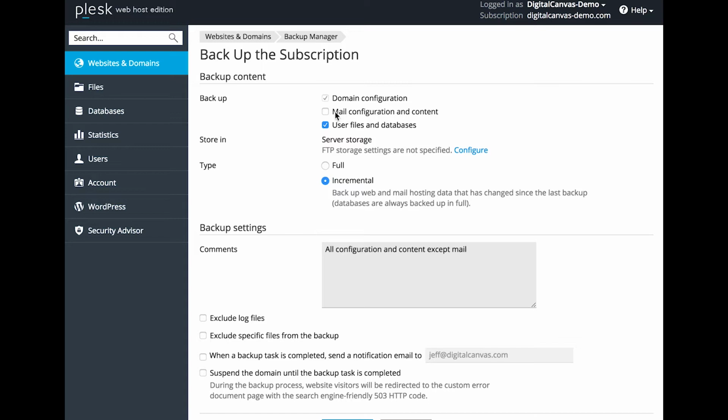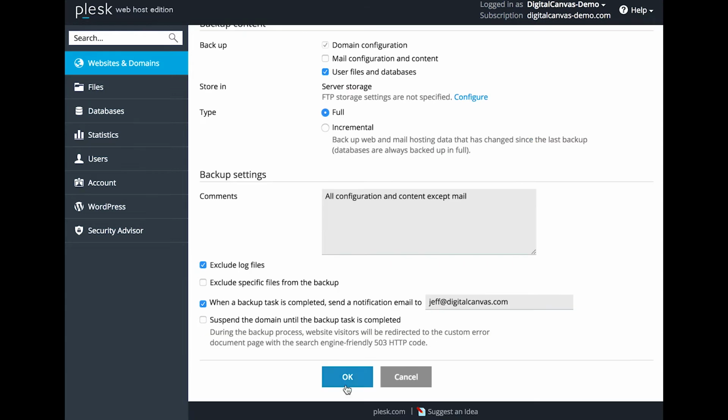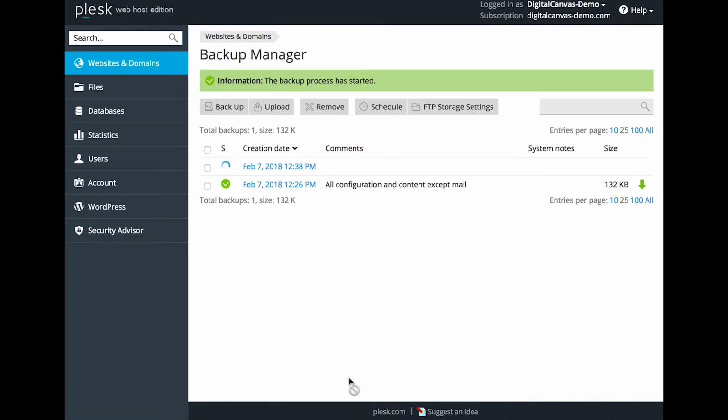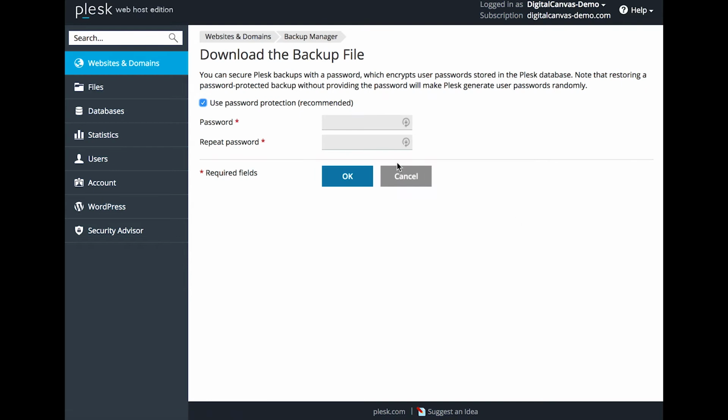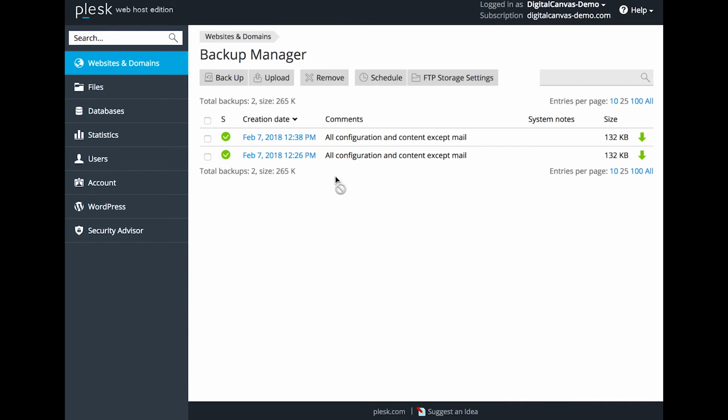Just for the website, go ahead and remove the mail configuration and content and set it to a full backup. Exclude the log files unless you need those as part of the backup. And be notified when the backup is complete and click OK. The backup will complete in the background. And once it's completed, you'll be able to download the backup file. You may password protect it if you like, and that will download to your local hard drive.